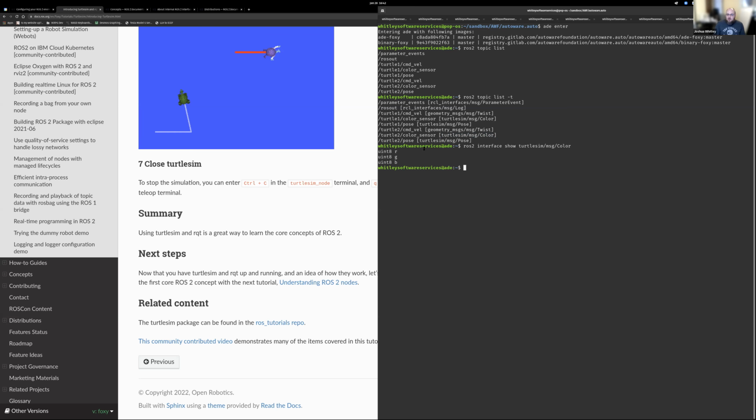And this will give you the full contents of the definition of that message, which in this case is just 3 uint8 values for R, G, and B. Pretty simple one. But there are significantly more complex messages. Twist gets a little more complicated.